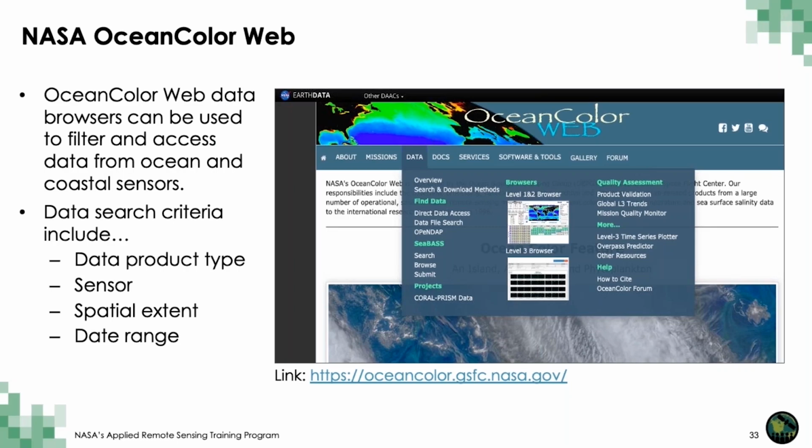But I just wanted to mention that this website doesn't just include hyperspectral data. It also includes data from multispectral sensors, things like MODIS and VIIRS. The data browsers available on Ocean Color Web allow you to search data products at various processing levels, and you can also specify a lot of search criteria to narrow down your search results. These search criteria include things like data product type, chosen sensor, spatial extent, and date range.